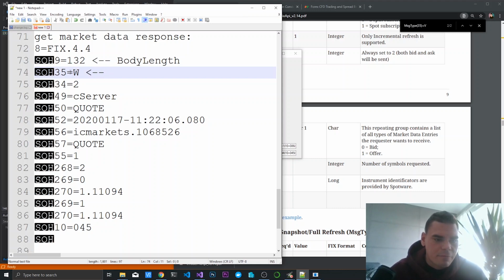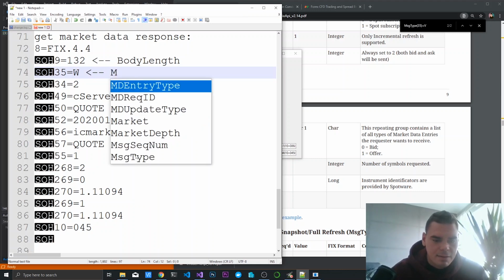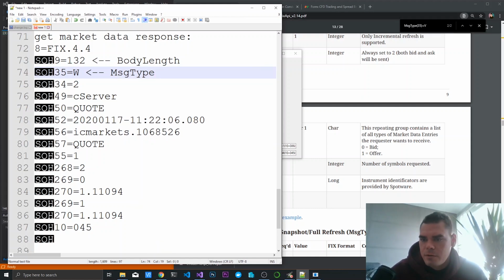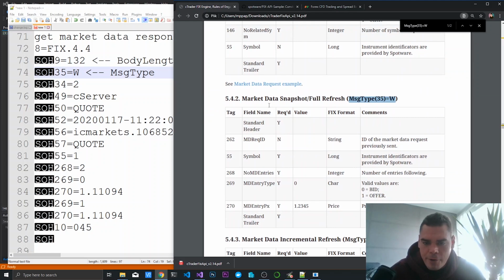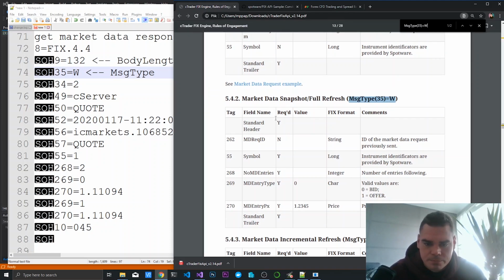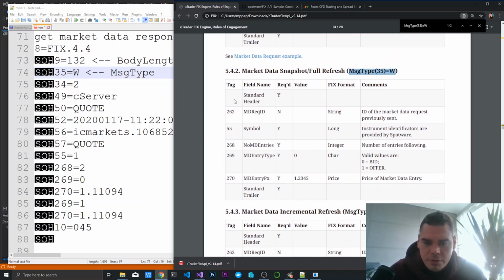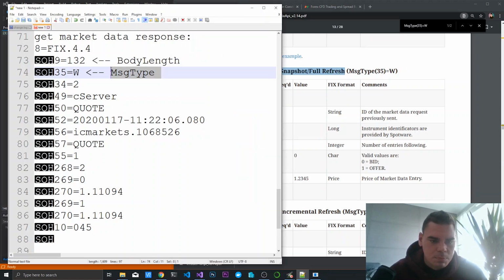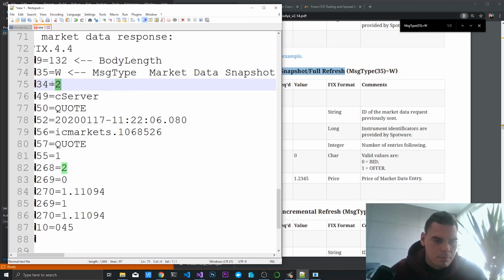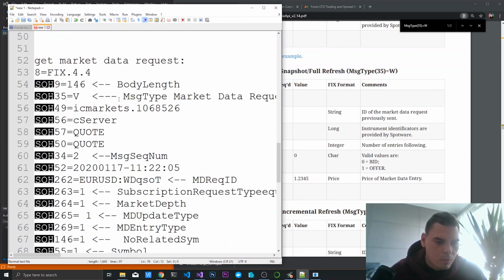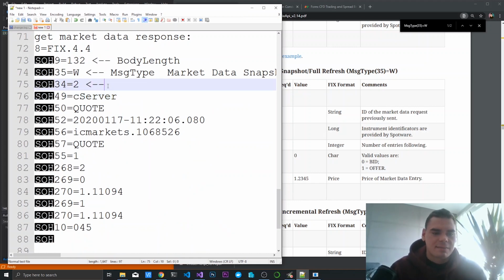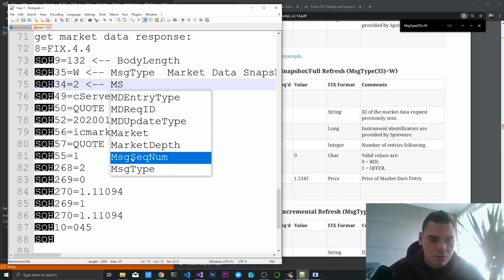And what is that? 35, message type. This is the message type 35, and it's W. And we receive the market data snapshot full refresh. So all those fields below will be corresponding to those fields, right? Okay, so this is the type of the message. 34 was the message sequence number. So one more time, this is the response of the second message during this session.